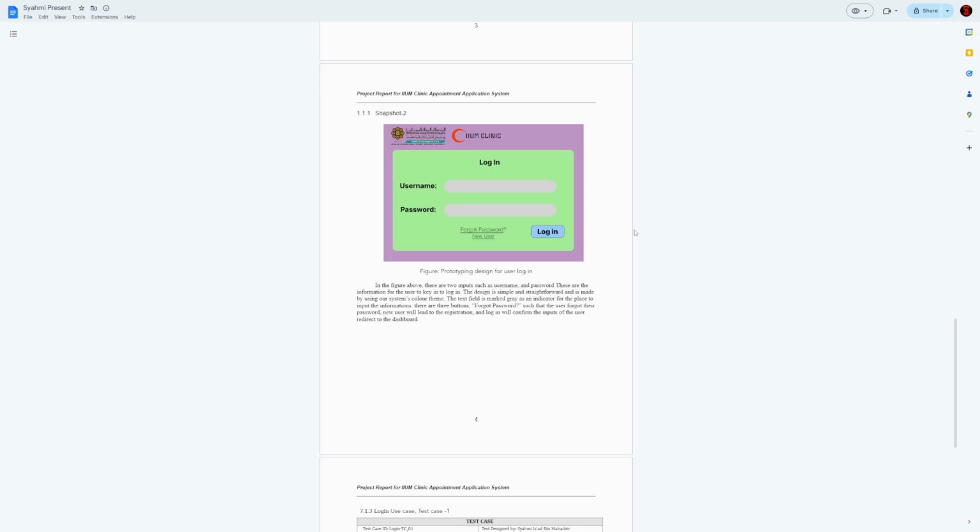For our prototype for login, in the figure, there are two inputs, username and password. These are the information for the user to key in to log in. The design is simple, straightforward, and made by using our system color theme. The text field is marked gray as an indicator for the place to input the information. There are three buttons: forgotten password, in case the user forgot their password; new user, which will lead to registration; login, which will confirm the input, and the user will be redirected to the dashboard.